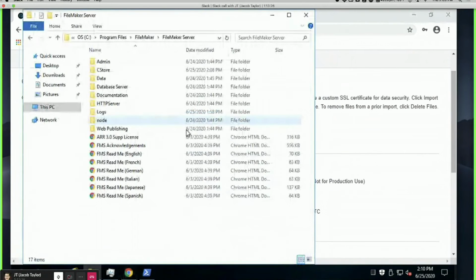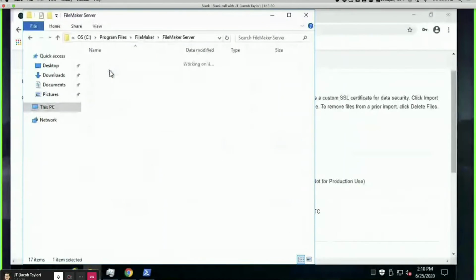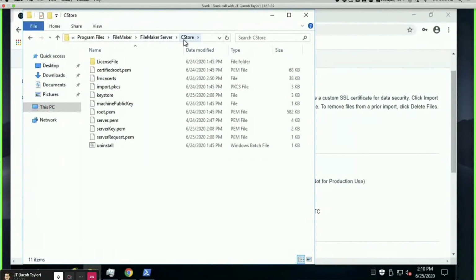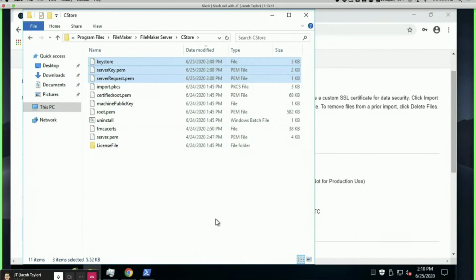So if we go in here into the CStore, FileMaker Server CStore, if I go look, and is today the 25th? I think today's the 25th. So 2:08 p.m. is when I generated those. So of these things, here's the key, and that's the thing that's protected with the almighty password of password. And then this is the request. So if we're going to, for example, say, hey, we want a certificate for this domain, this is the file that we're going to be taking.